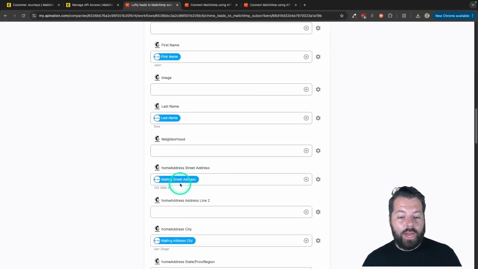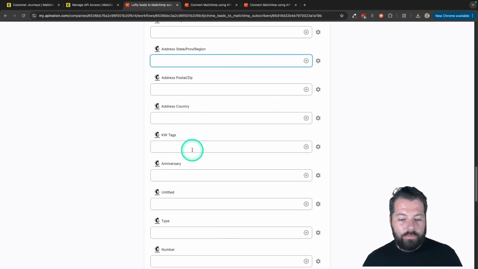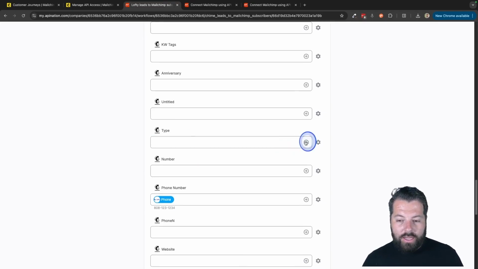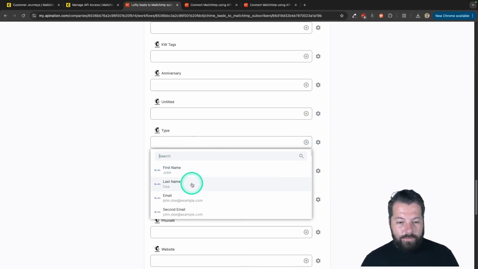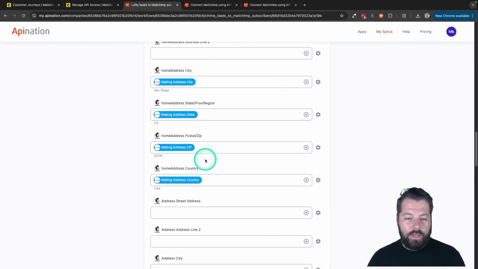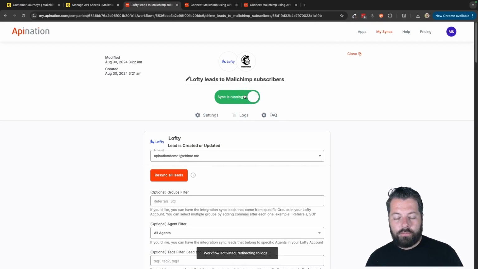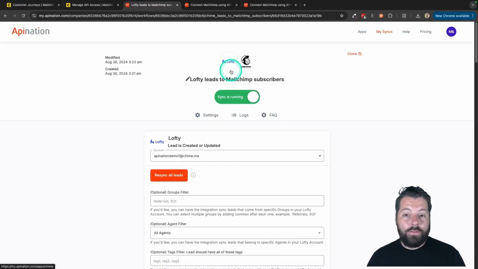If there's anything you want to add, you can go ahead and find the field in Mailchimp, hit the plus sign, search for the field in Lofty, lead type, goes in type. There you go, set up. This all looks good. I'm going to go ahead and activate the sync. And there we go.